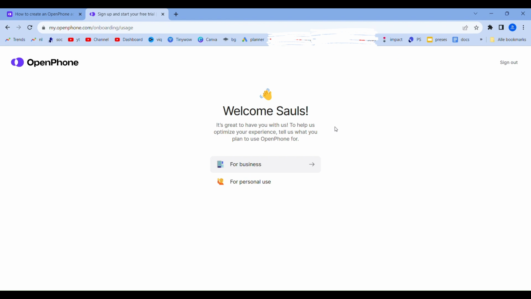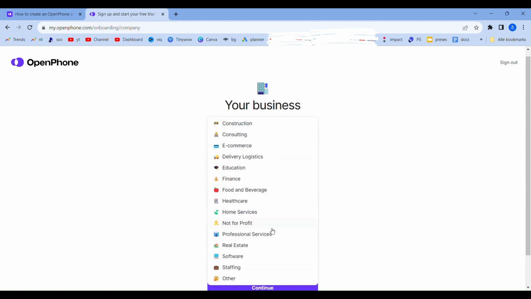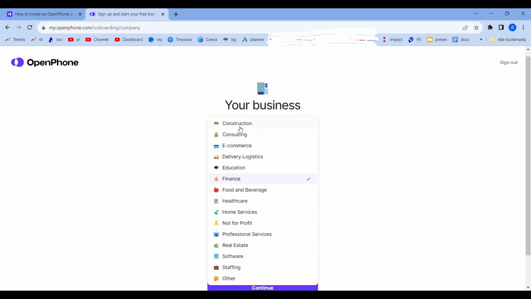Now here you can select if you want to use OpenPhone for business or for personal use. Right now I'm going to click on for business. Here you can fill in your business name and your business size. You can also choose your industry. There are a lot of different industries you can choose from.